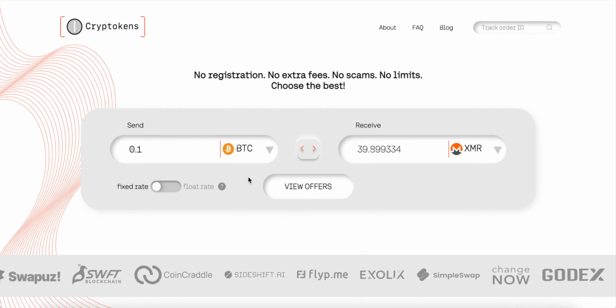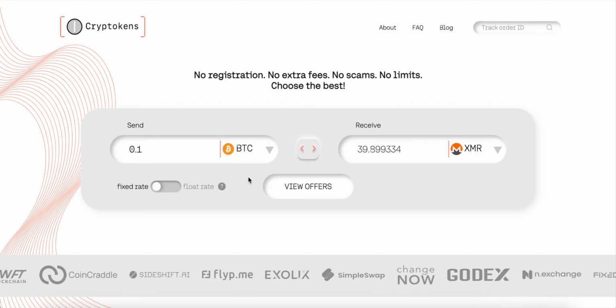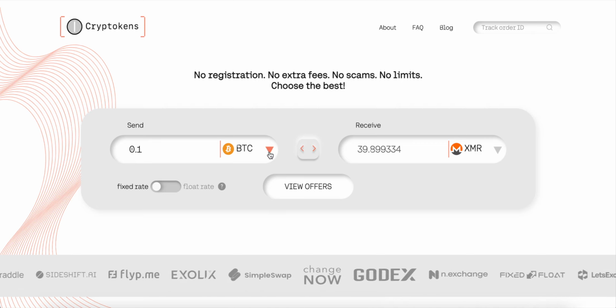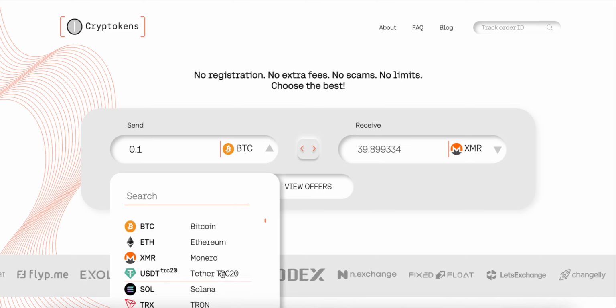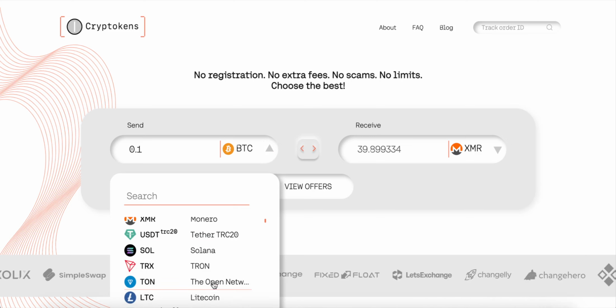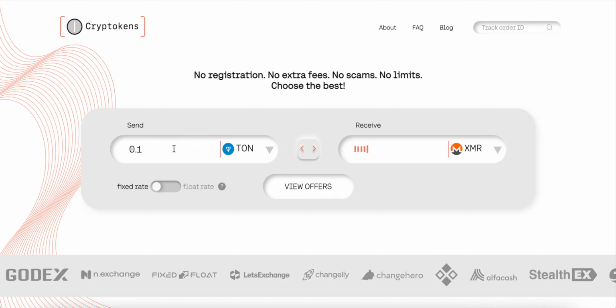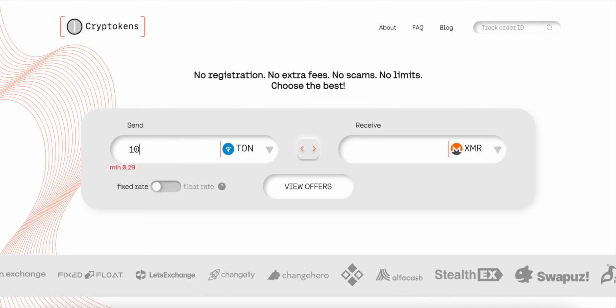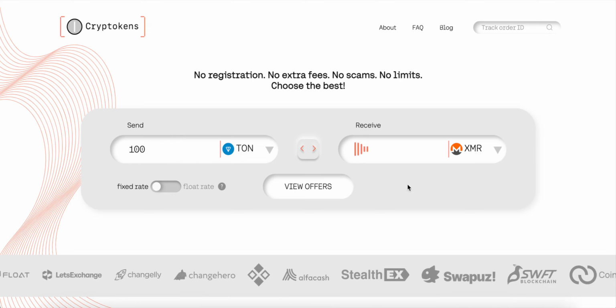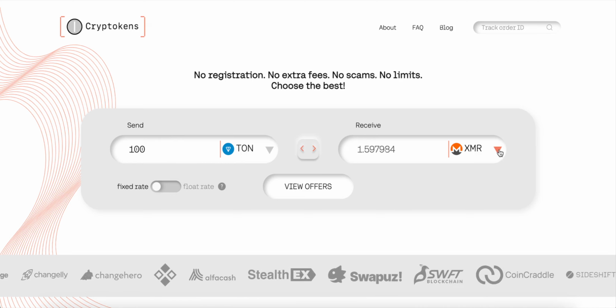On the Cryptokens homepage, choose the cryptocurrency you want to exchange. In the Send section, select TON from the drop-down list or use the search bar. Just start typing the name or use ticker symbol to find it quickly. Enter the amount of TON you want to exchange. Make sure it meets the minimum required amount for processing.